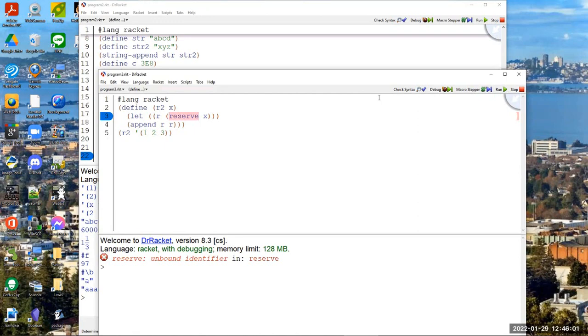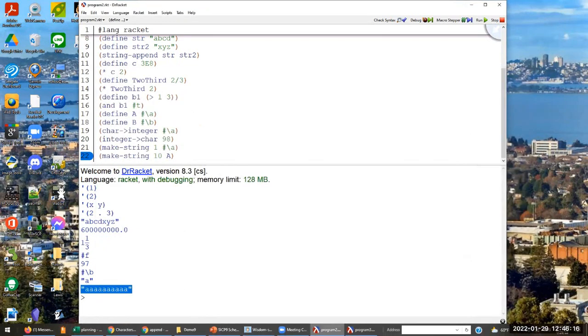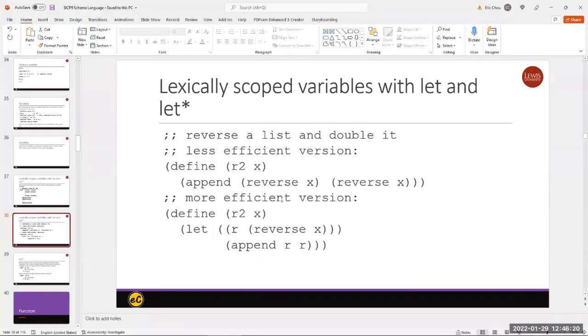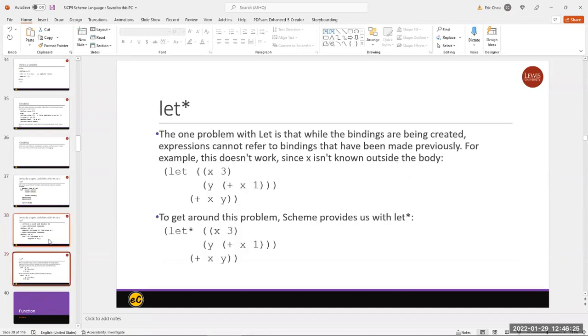There's an unbound reverse. I'm sorry, I have a typo in reverse. Sorry for that. So that one is our reverse function, and we do double reverse.